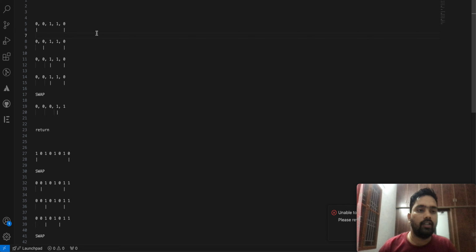Doing a dry run here, we start with something like this. For the left pointer, the first element is 0, so nothing to do much, and we go forward. The second element is also 0, nothing to do here, and then we move forward again. The third element is 1, so there is something to swap. So we come to the right pointer.